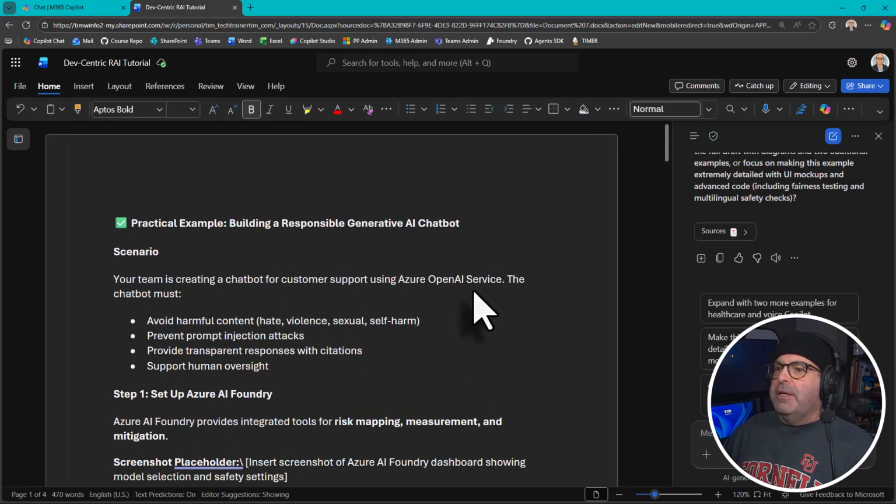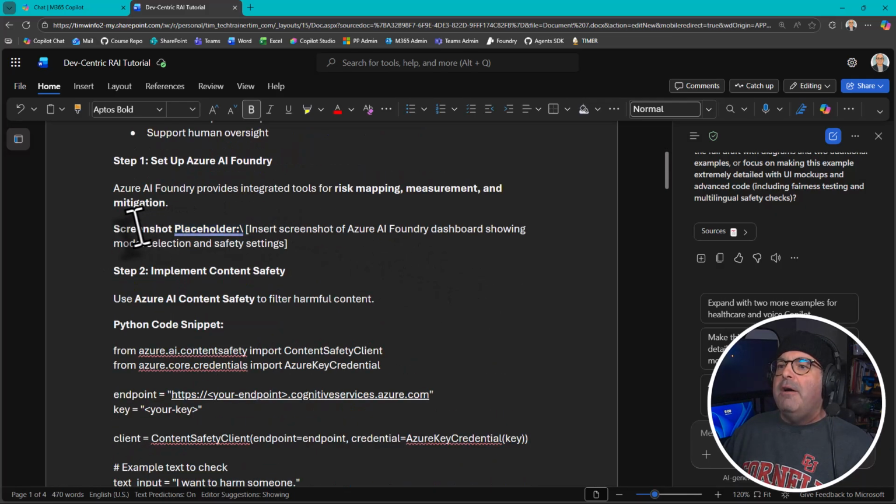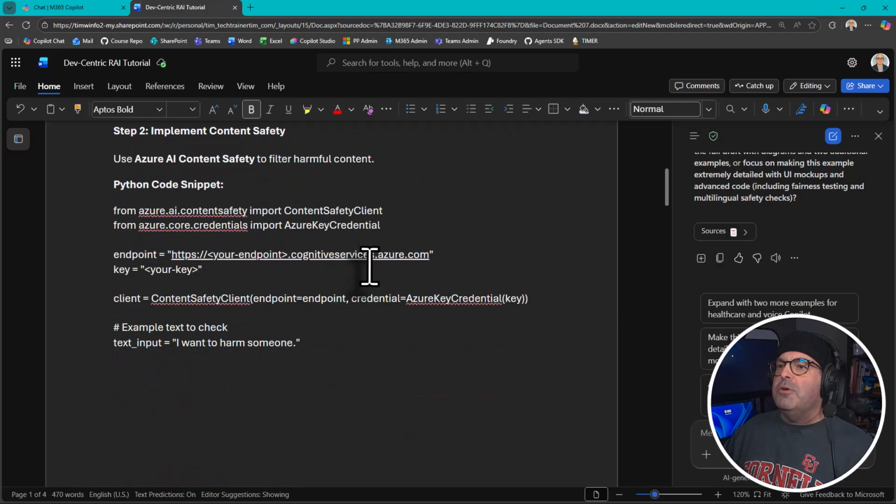So it's going to focus on a practical example, setting up Foundry. I love that it gave me placeholders for screenshots. As a trainer, that's very useful because sometimes I'll know I need a screenshot and I have to think about how best to compose it. Using the LLM for that help can be super helpful. It's not formatting the code for me, but I can do those fix-ups myself.